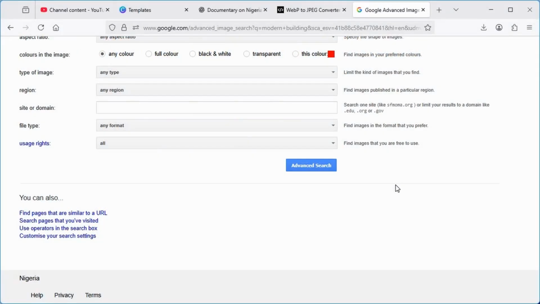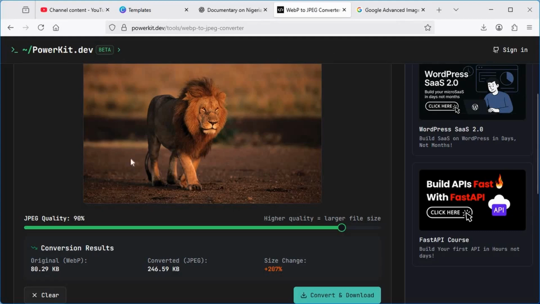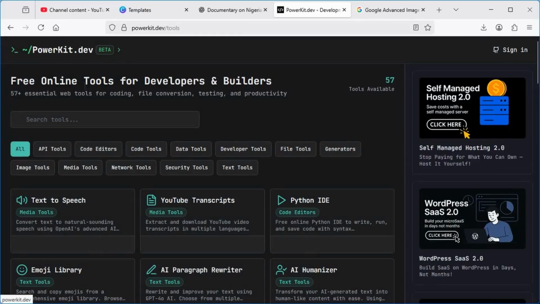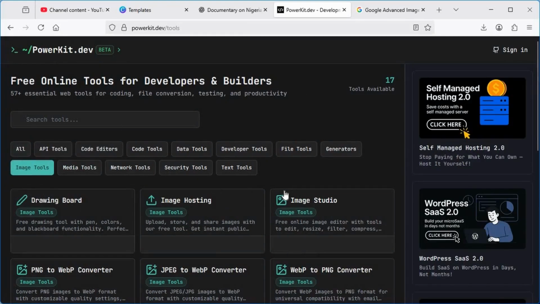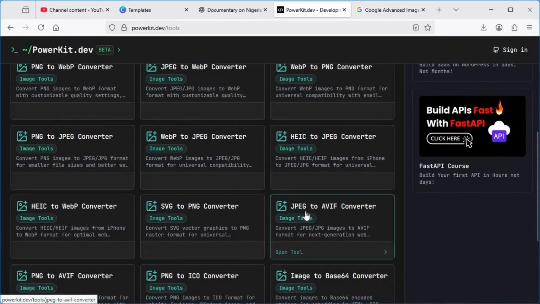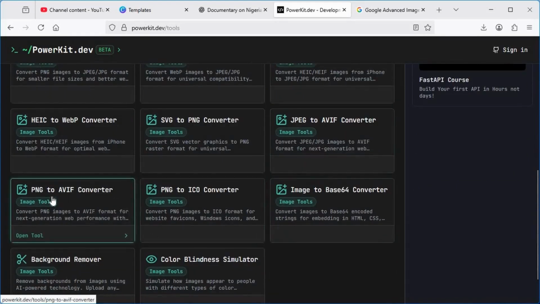So if you have AVIF that you want to convert to PNG or JPG, all you will need to do is to come to powerkit.dev, switch to image tools, then from image tools, scroll down and you will see JPG to AVIF. You can as well see PNG to AVIF converter. Now, let us try to do that. We are going to do JPEG to AVIF.